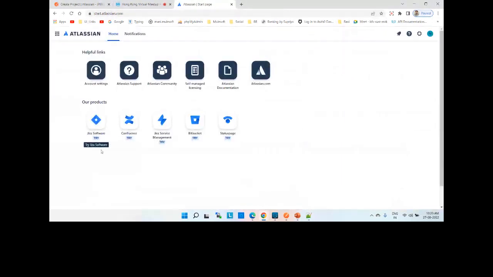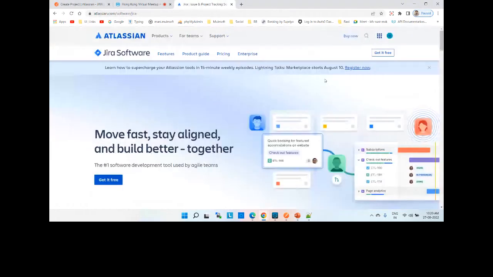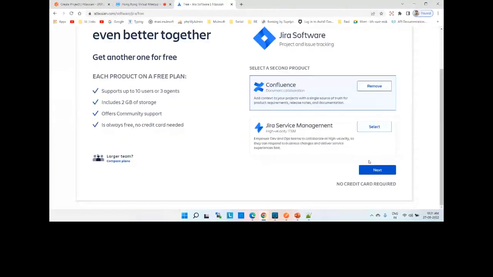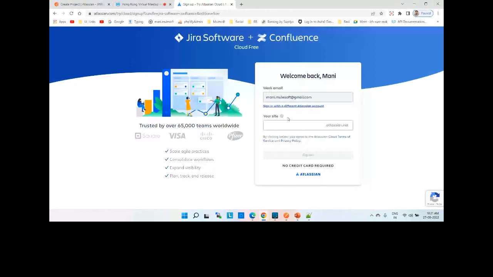You need to click on Jira Software here. You can click on get it for free. Select Confluence and service management. As of now, I'm selecting this one. This is my mail ID. You need to provide the work site. It will check whether it exists or not. We need to provide a proper one.